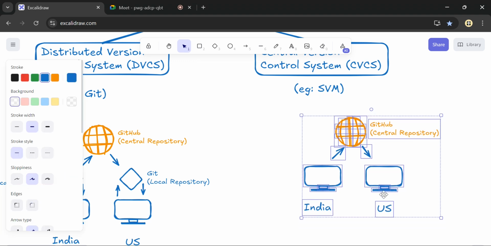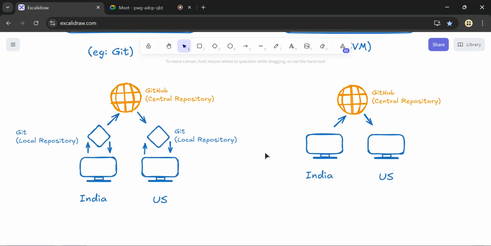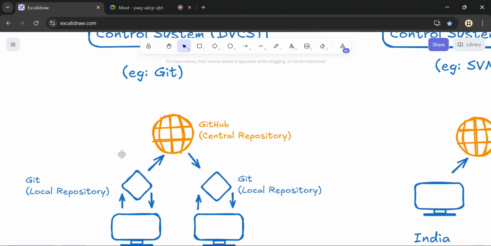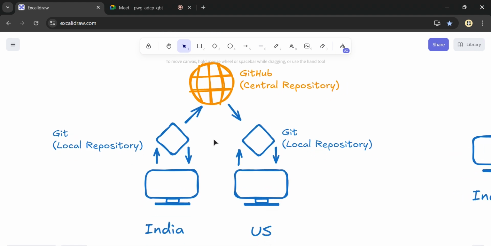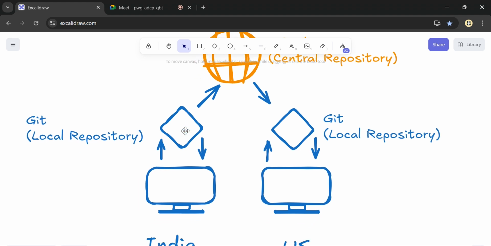So this question is very rarely asked, but you should be aware of the difference between DVCS and CVCS. One of the biggest benefits of using Git and GitHub is that it supports the distributed version control system. So not only will you have a backup of your code centrally, you will also have a backup of your code locally, in your local machine.